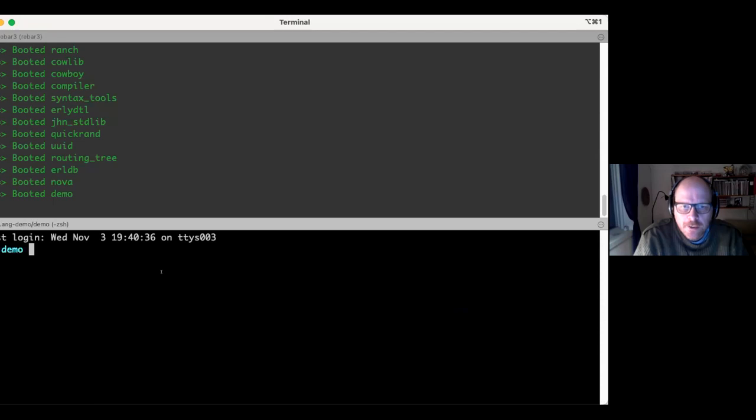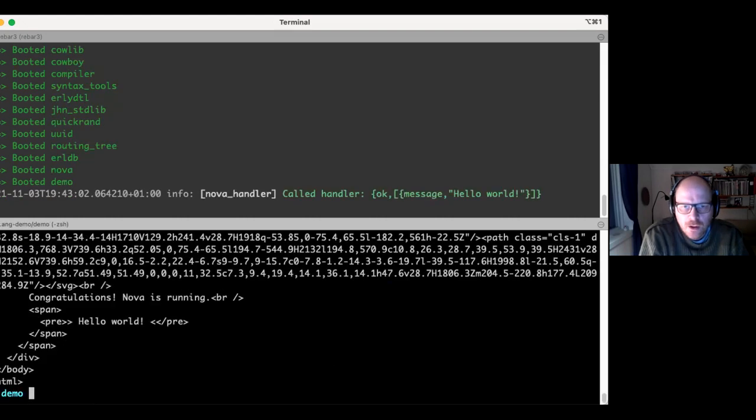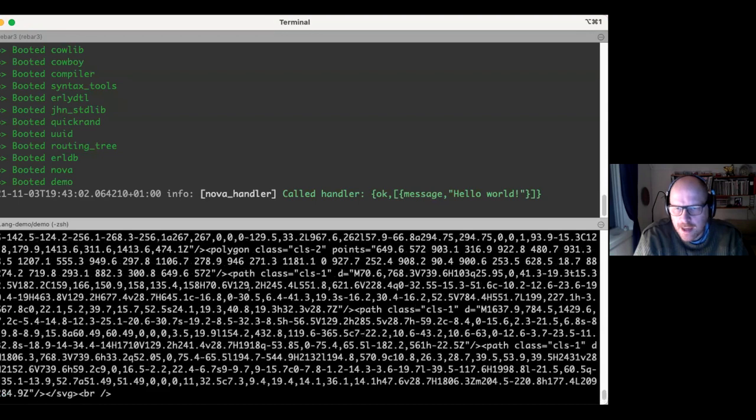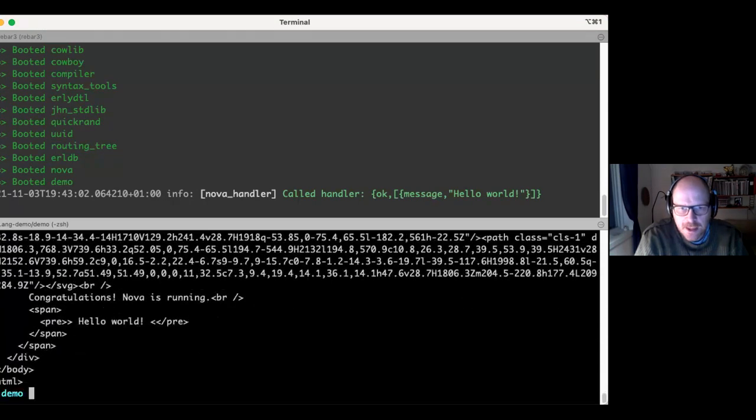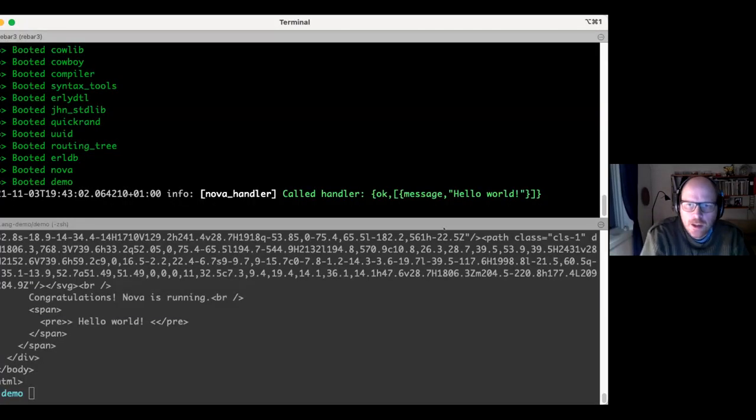So if I open a new window or split my window here and we do a curl to this, so we use localhost and 8080, we can see that we get an actual page here with HTML elements, and it says congratulations, Nova is running. We can also see here in the logs that we call the handler with the OK and message hello world. This means that the Erlang DTL template is actually rendered.